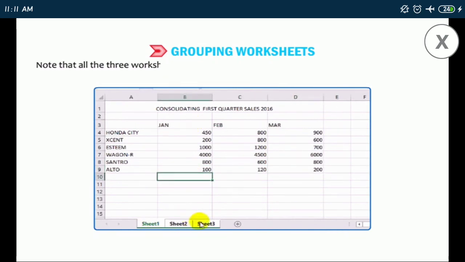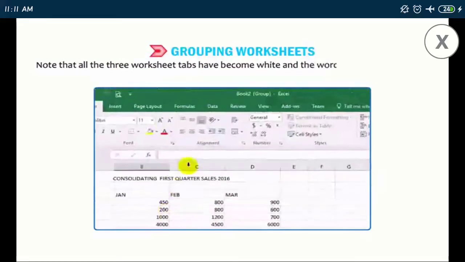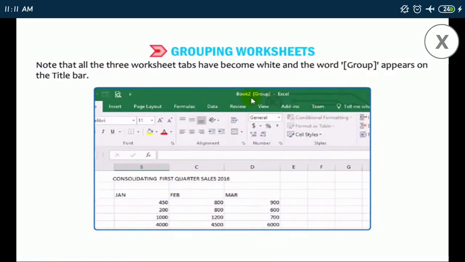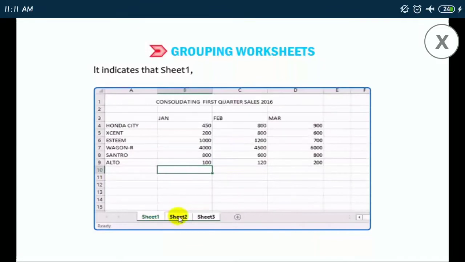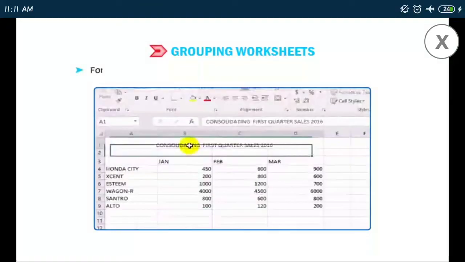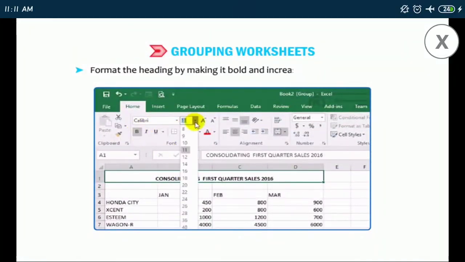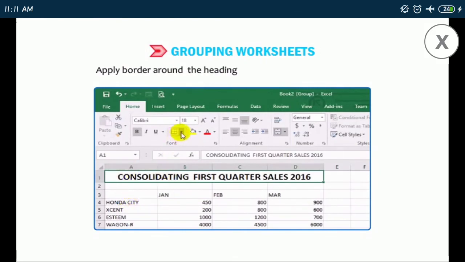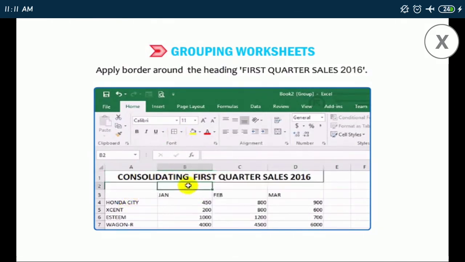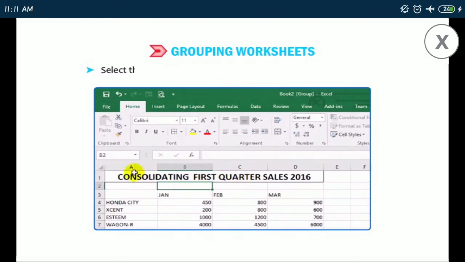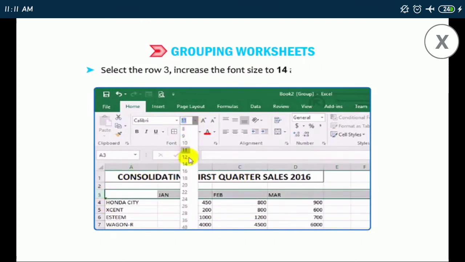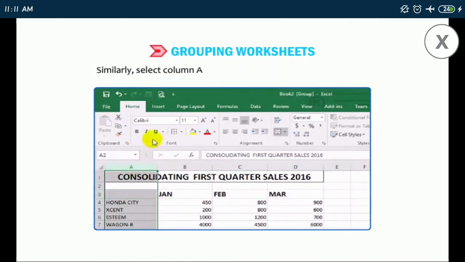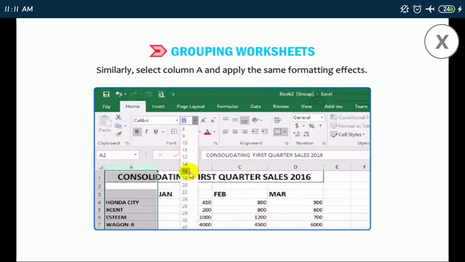Note that all the 3 worksheet tabs have become white and the word Group appears on the title bar. It indicates that Sheet 1, Sheet 2 and Sheet 3 are grouped together. Format the heading by making it bold and increasing its font size to 18. Apply border around the heading First Quarter Sales 2016. Select the row 3, increase the font size to 14 and give bold effect. Similarly, select column A and apply the same formatting effects.